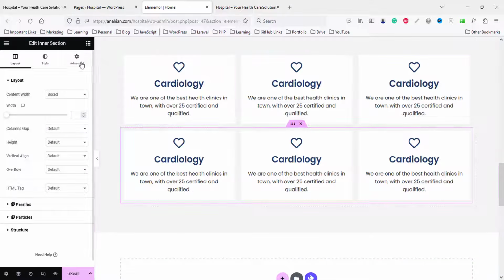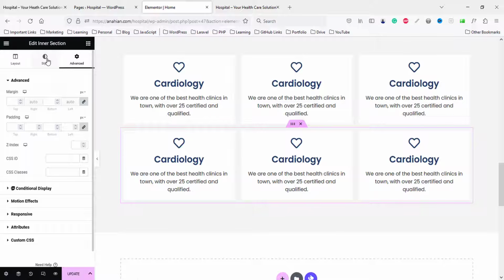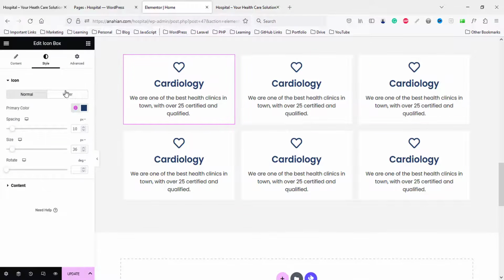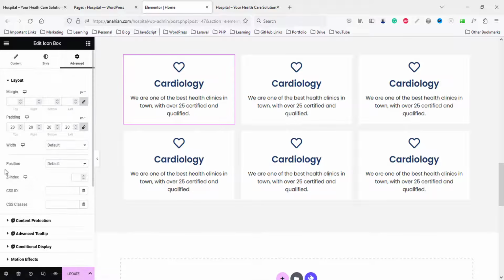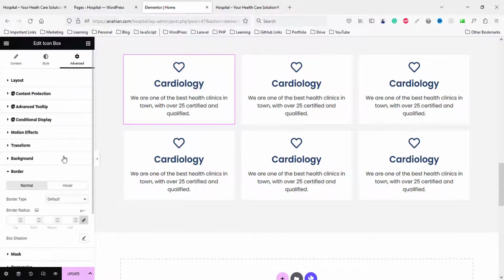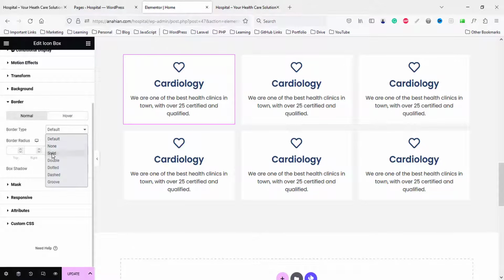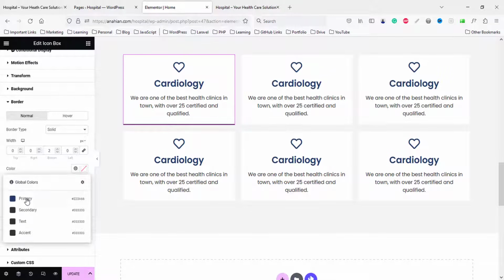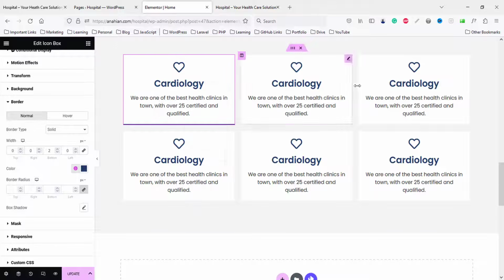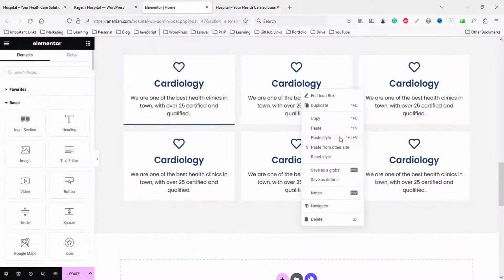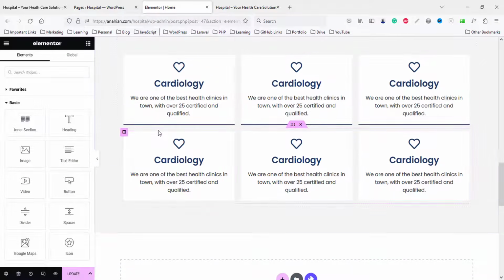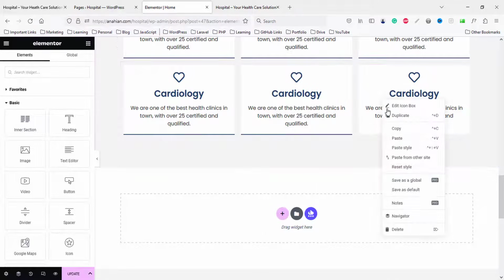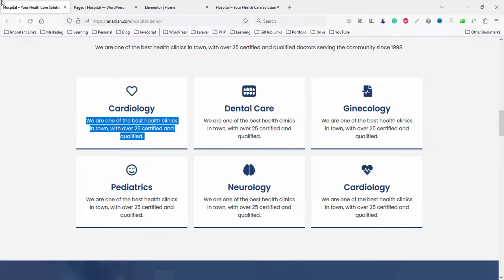Okay, and here at the advanced part we can go to style, border, this column, advanced, we can choose border, and here we can choose border solid, only need bottom 2 pixel, and color will be our primary color. That's fine. Copy style and paste style here, and paste style on the others.